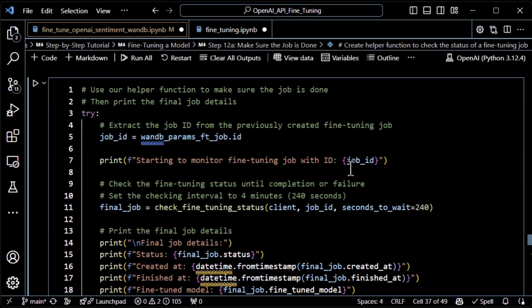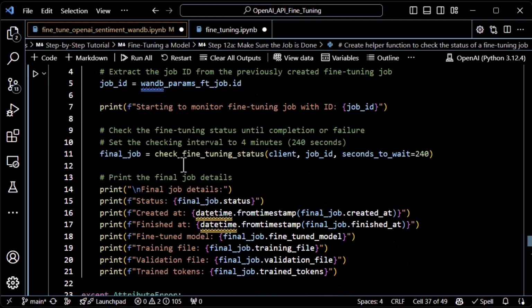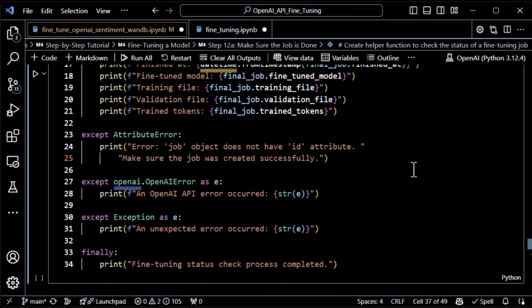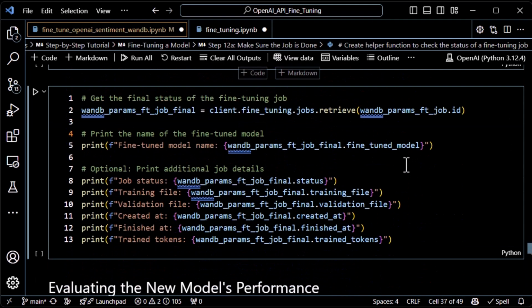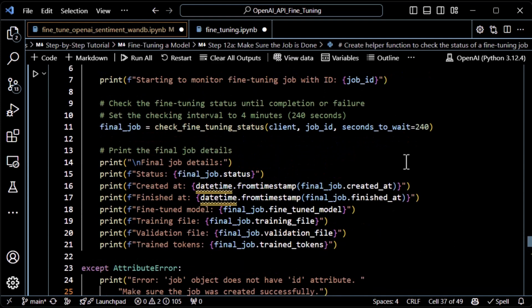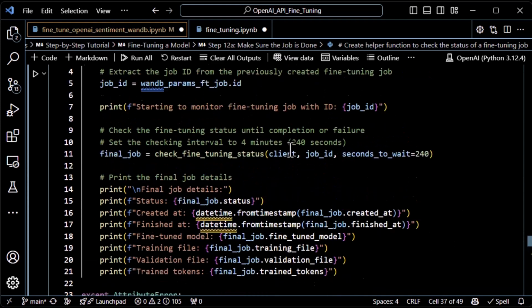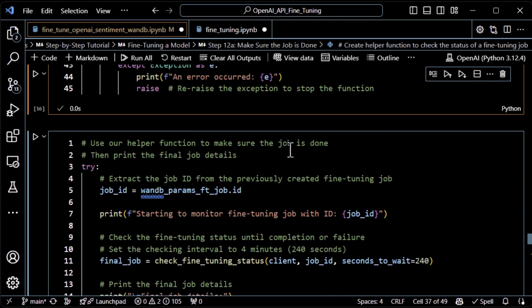So I'm going to extract the job ID and start monitoring it. Then we're going to do a check fine-tuning status, and we're just going to keep checking the status. I'm having it do it every, not 240 seconds. I thought I changed that. Right now it says every 4 minutes. That is not what I wanted.